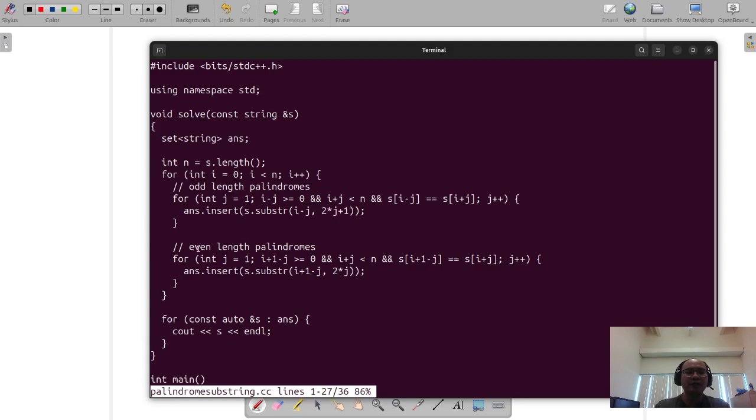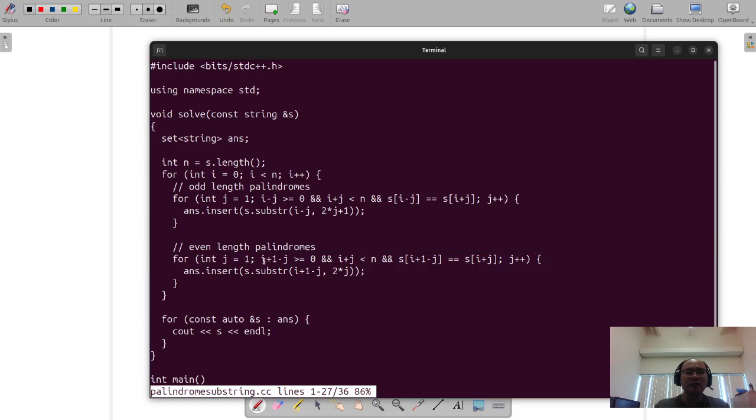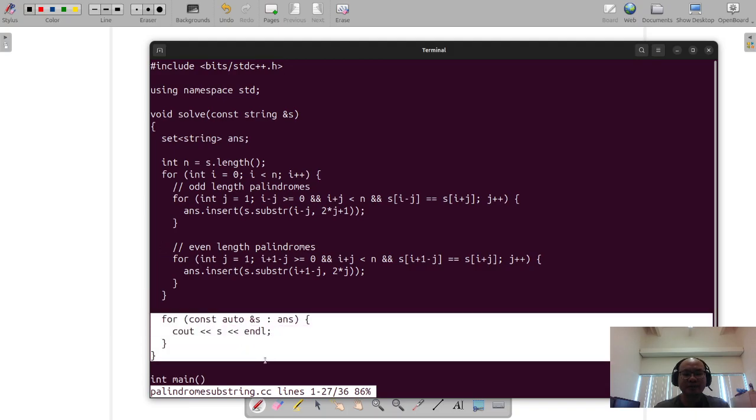And then the even length, it's similar, but I have to be a little bit careful about the indices. It turns out that the only change is I have to change this index to be plus 1. And then at the end, I just print them all. Okay, so that's pretty much it.